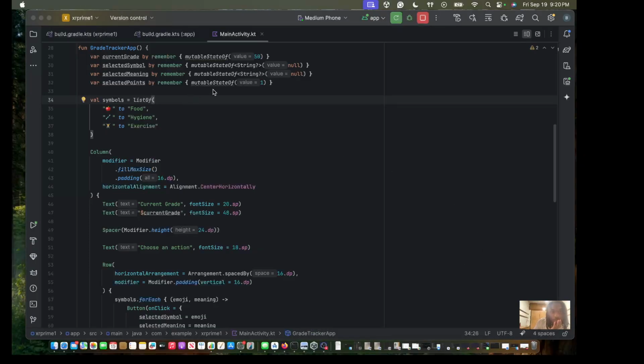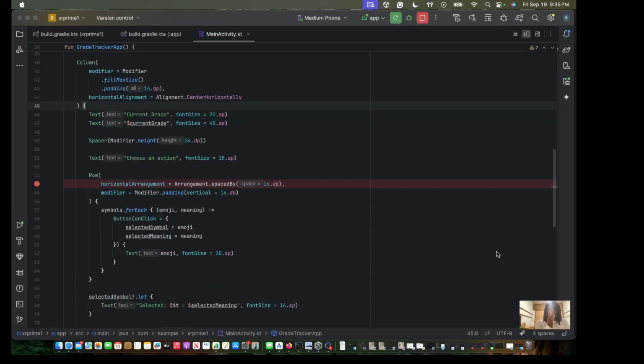Right here is where we selected our list of emojis. This is going to be the three icons that the users can select from, and this is how they're going to select what category they are adding or subtracting points from. For the layout, we're going to make a column.